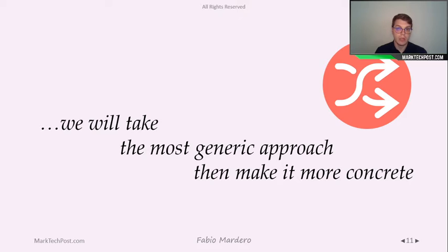In particular, in this section, we will see first the most generic and also more abstract approach to introduce the topology subject, and then we will make it more concrete. And this specific subject will be used in the next sections.